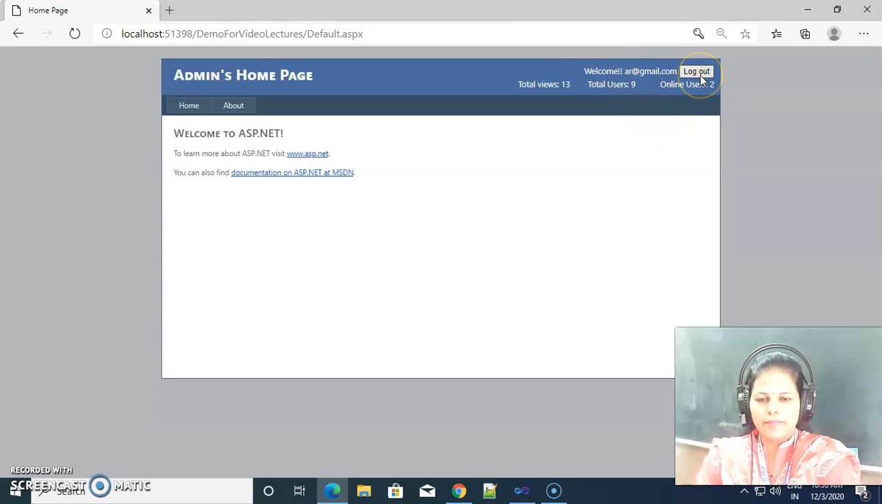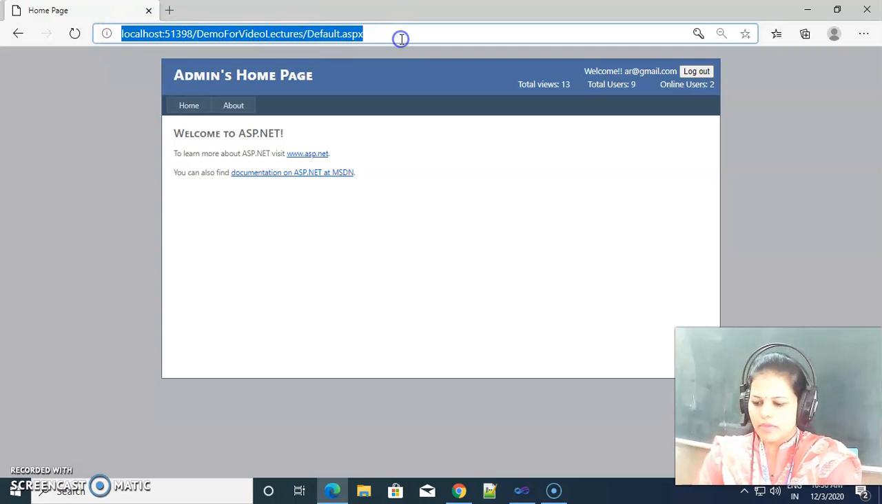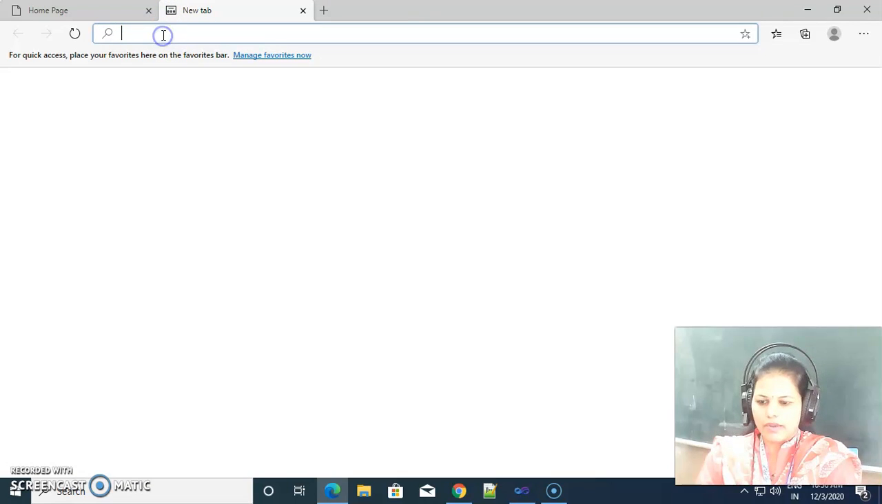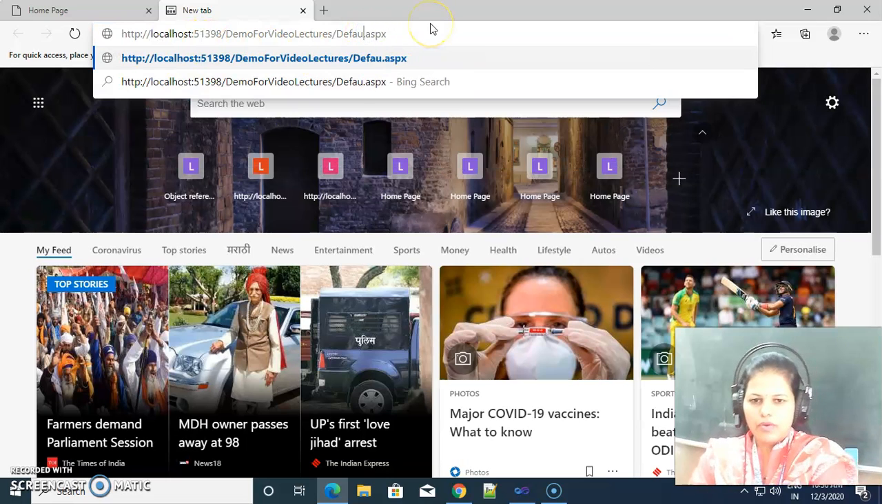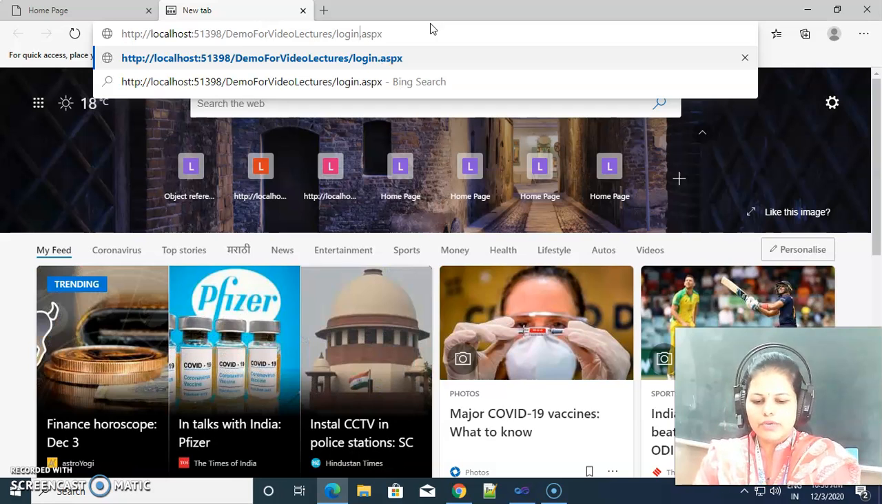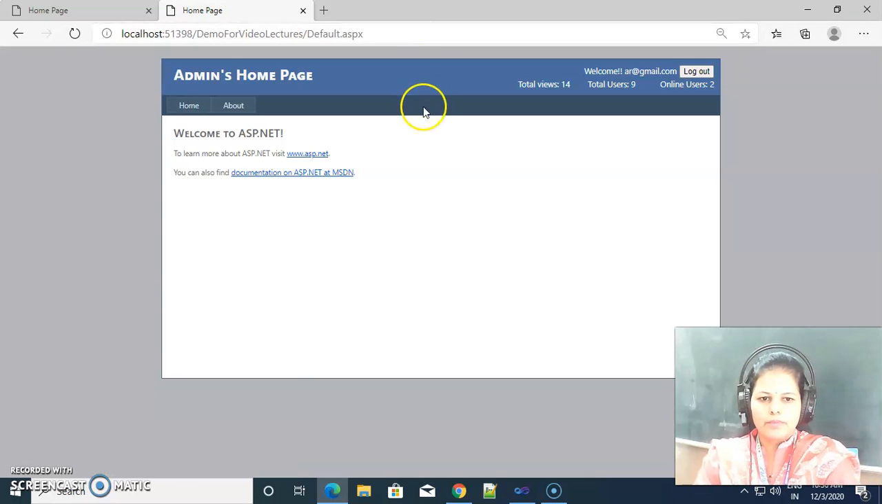Now if I go once again to the login page, I am copying this URL, and if I go towards the login page, see what happens? We are not redirected to the login page, but we come directly into the default.aspx, because our credentials are stored. Our credentials are stored inside the cookies.